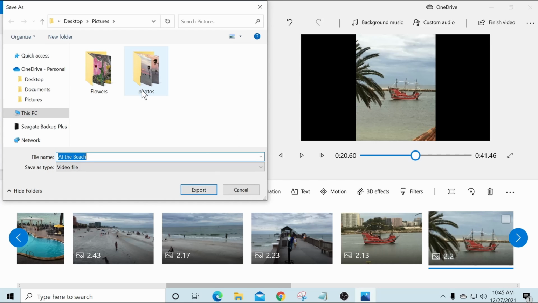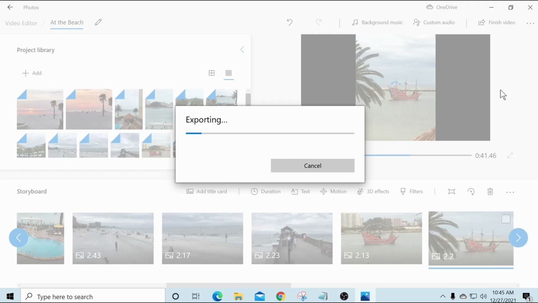And here's our photo folder we started out with. I'm going to put it right in that folder at the beach. And see, it'll export that video.